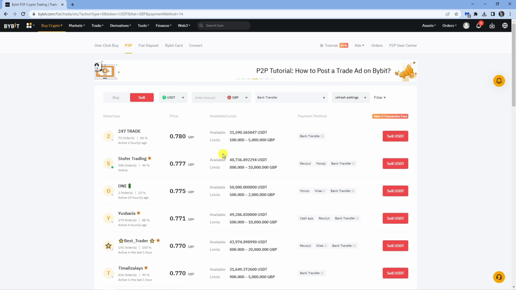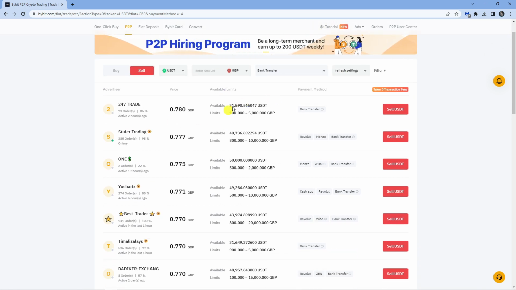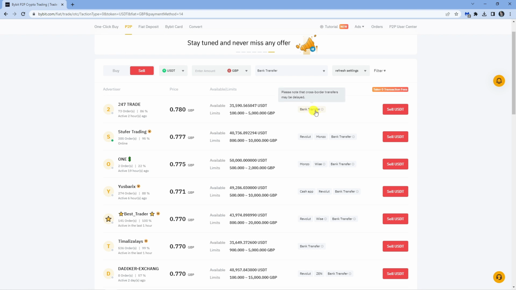What it's going to do is filter all the available options for you, and what you can then do is choose which of the buyers you want to sell your coin to, to get the money transferred to your bank account. For example, I'm just going to go ahead and choose this top one. You can see its payment method is bank transfer. So click on the sell button over here.